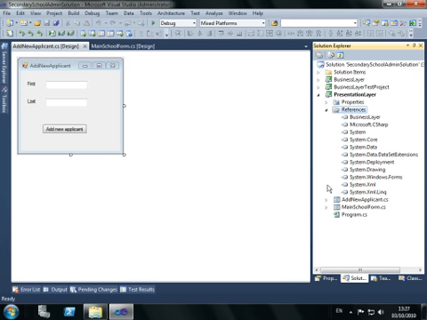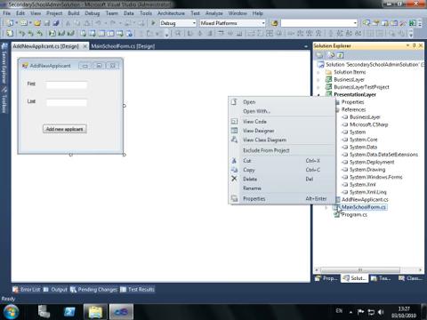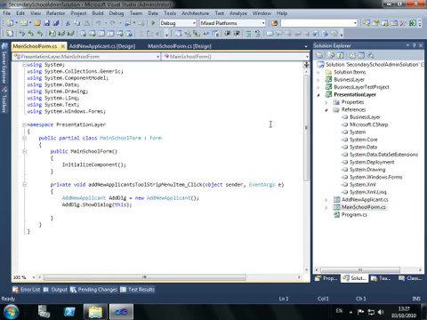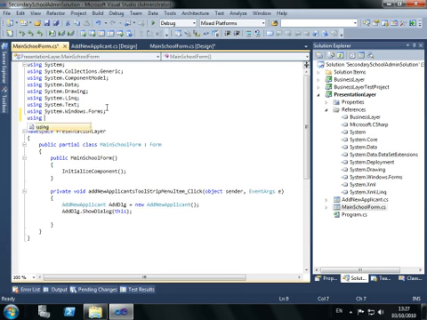The next thing that we need to do is, when we actually look at the code inside of the main form, we're going to add a using statement. So we'll be using the business layer.